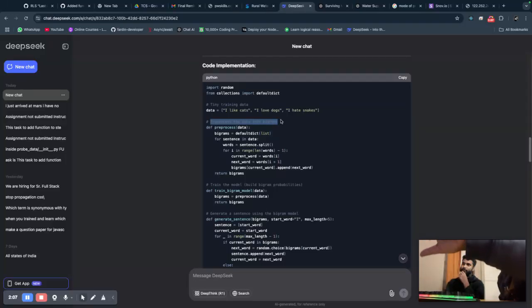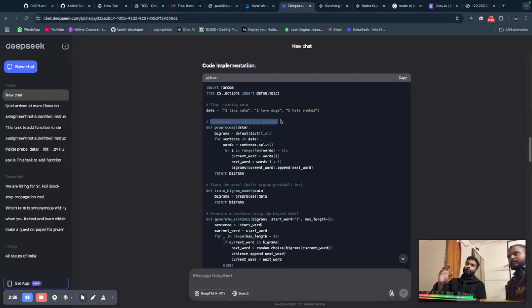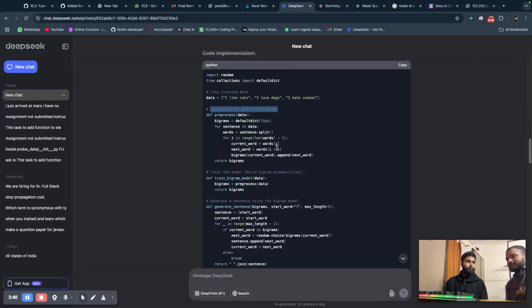Now Fardin will explain. I think this is the logic behind it. What do you think? Yeah, exactly. You can think like you are injecting some very basic data, like I like cats, I love dogs, I hate snakes. You gave three pieces of data to it. After that, you first pre-process the data and then you train the model. Once you have trained the model, you can generate some random text. The random text will be from the training data which you have already given previously.